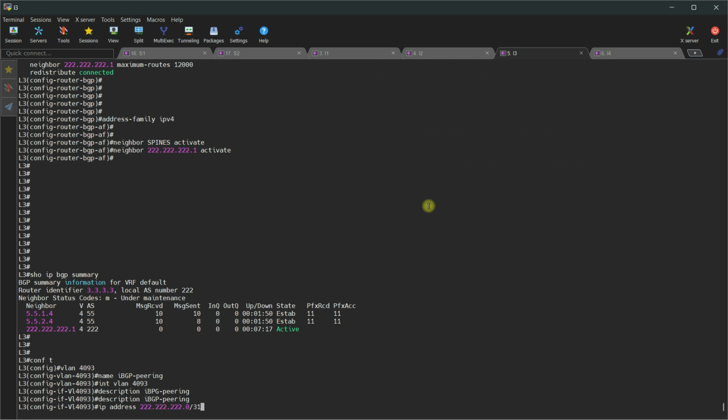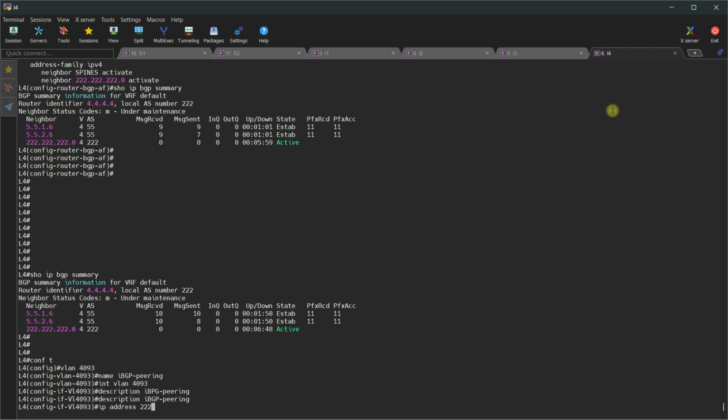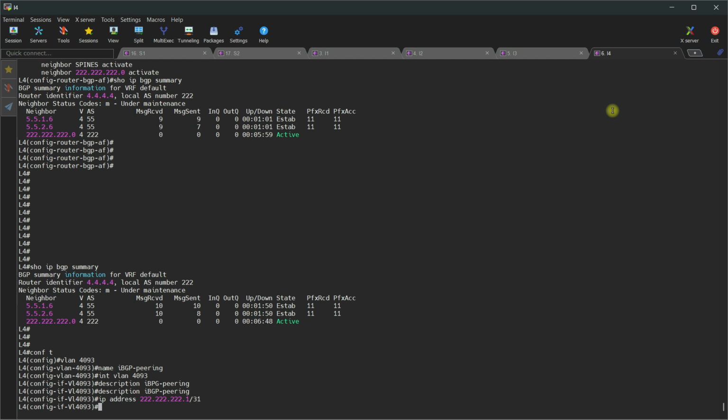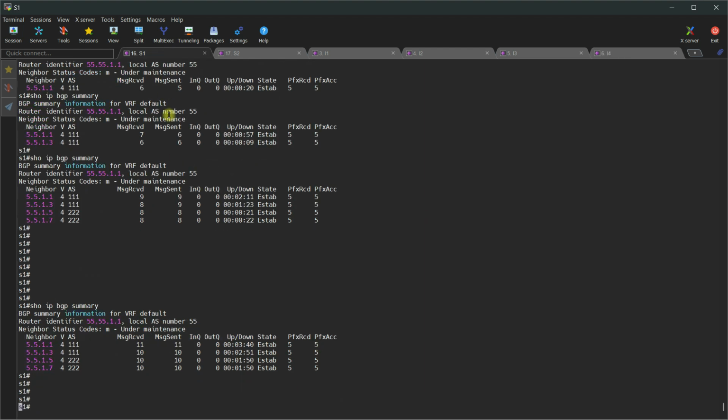0/31 on this side. Similarly, 1/31. Show IP BGP summary. Everybody's established. Okay, so now we have our eBGP and iBGP underlay networks handled. Let's see what we're learning.